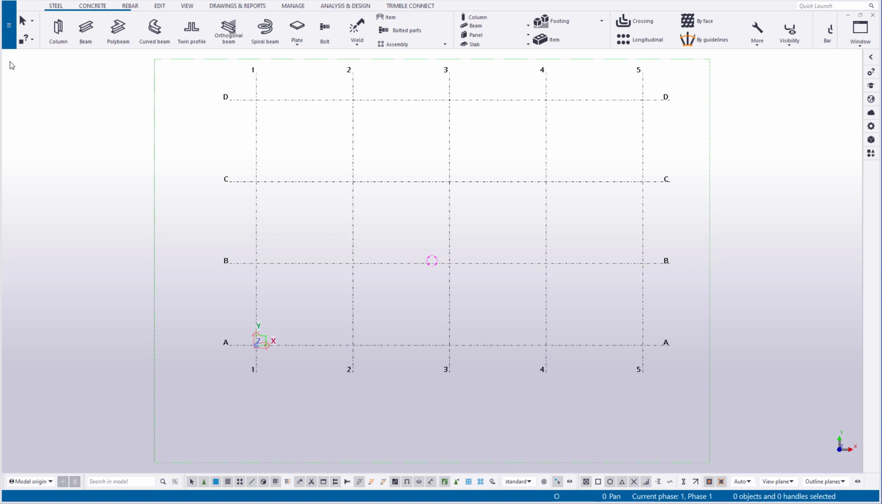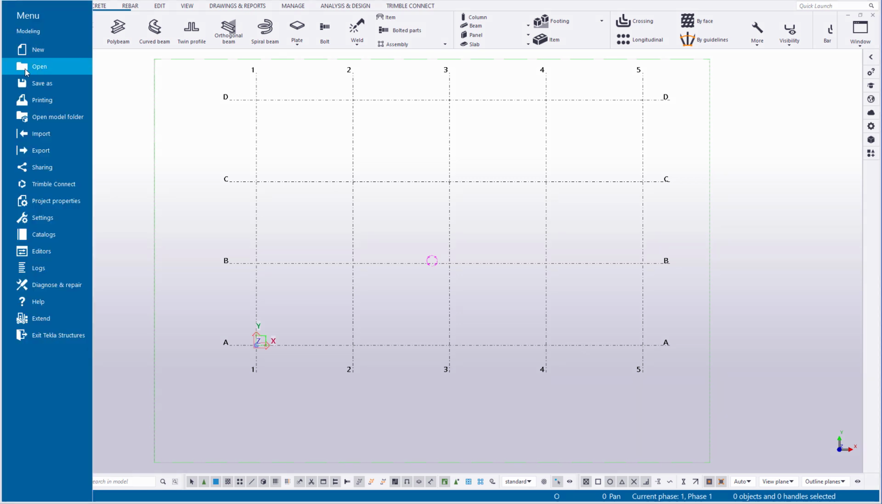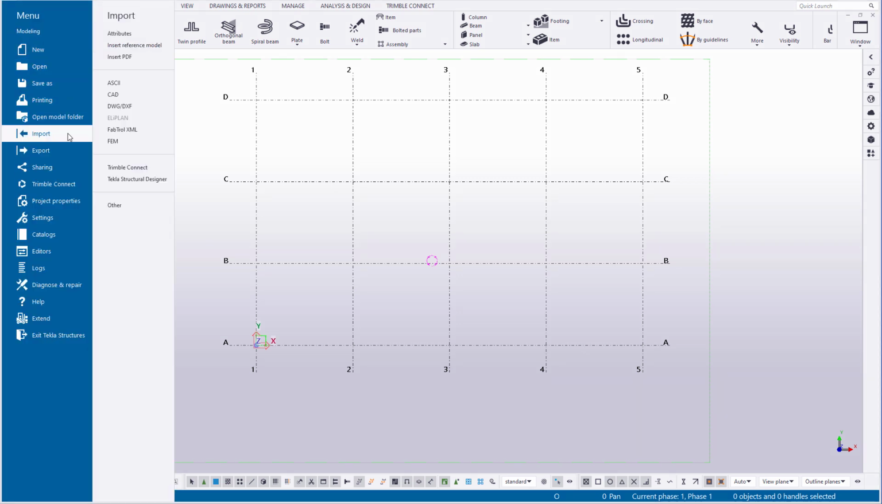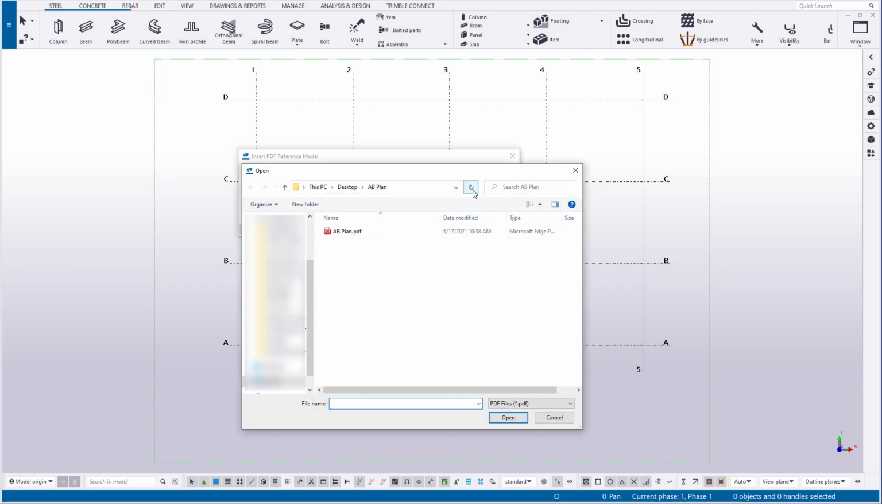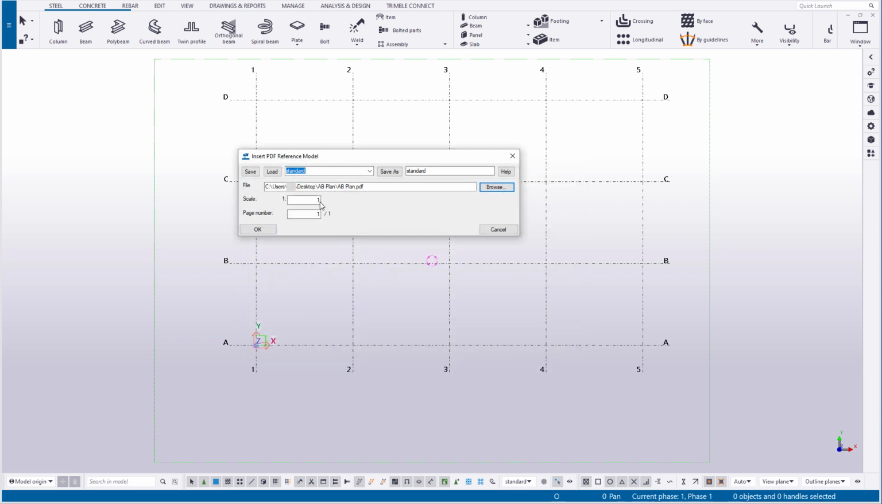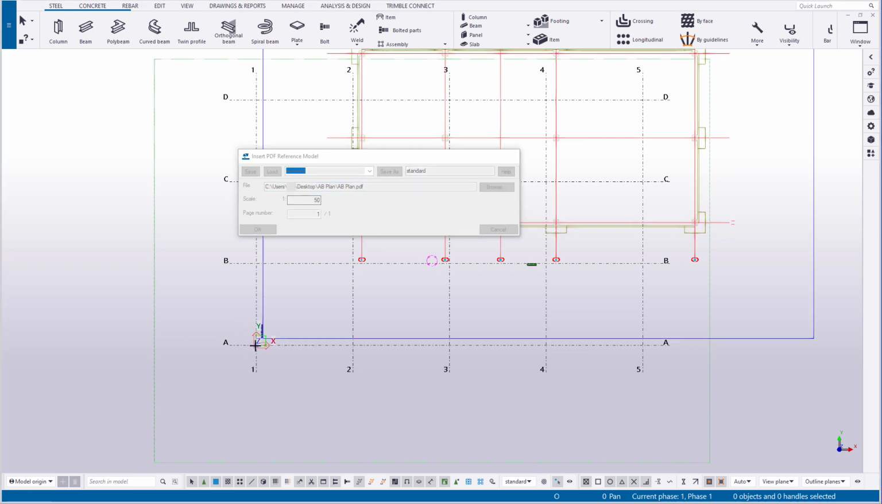You can import PDF files as reference files. This is done from the File menu. On the File menu, click Import and Insert PDF Document. The Insert PDF Reference Model dialog box opens. Click Browse. Browse for the PDF and click Open. Set the scale for the reference model and the page you want to import. Click OK and pick a point to place the reference model.